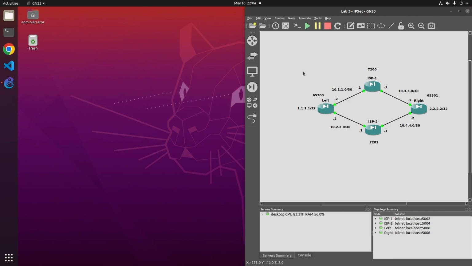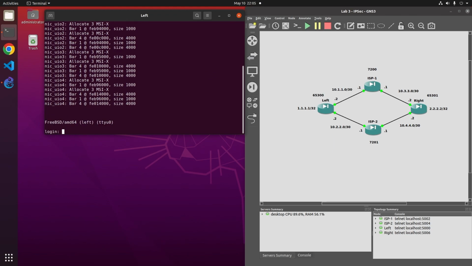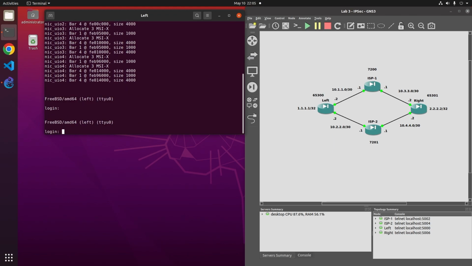So we're going to carry on from our last little video, where we had our 4 routers set up, and we're going to set up IPsec between left and right across both of our ISPs, making sure that we've got good failover. So let's go ahead and get that started here. All the routers are already operating.